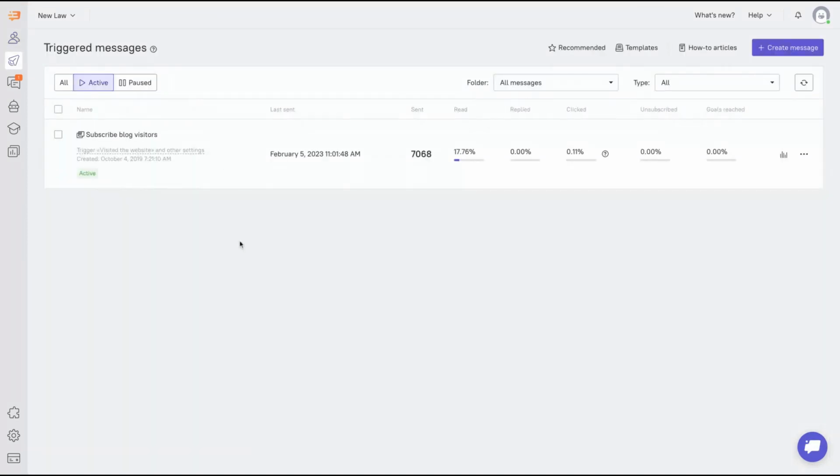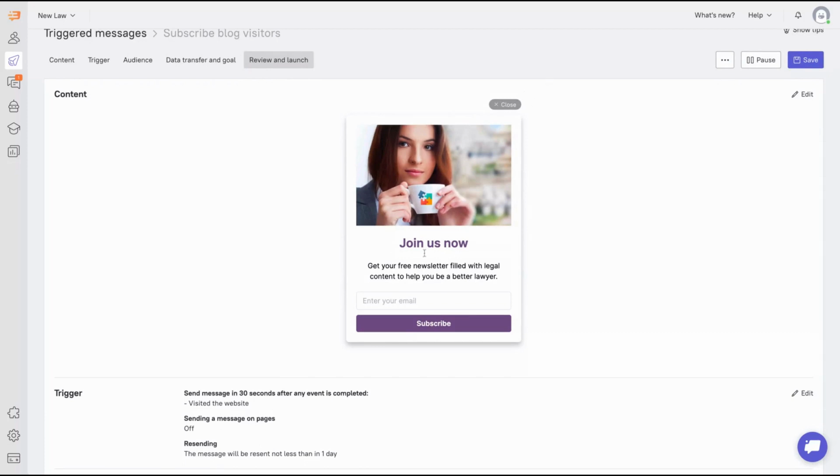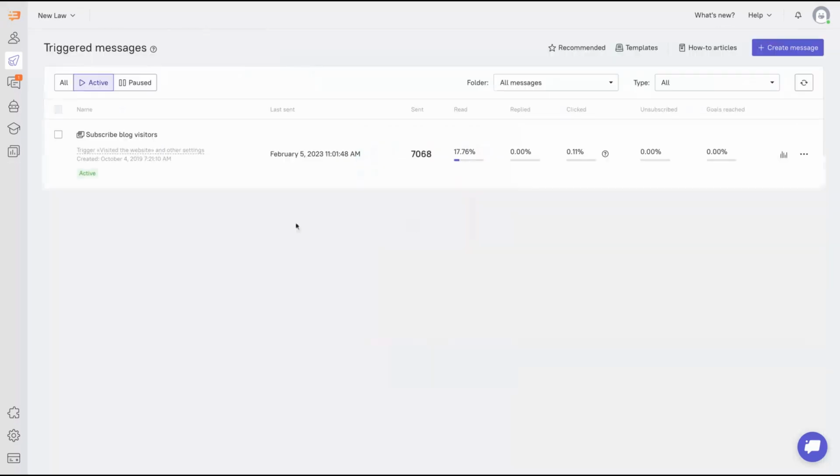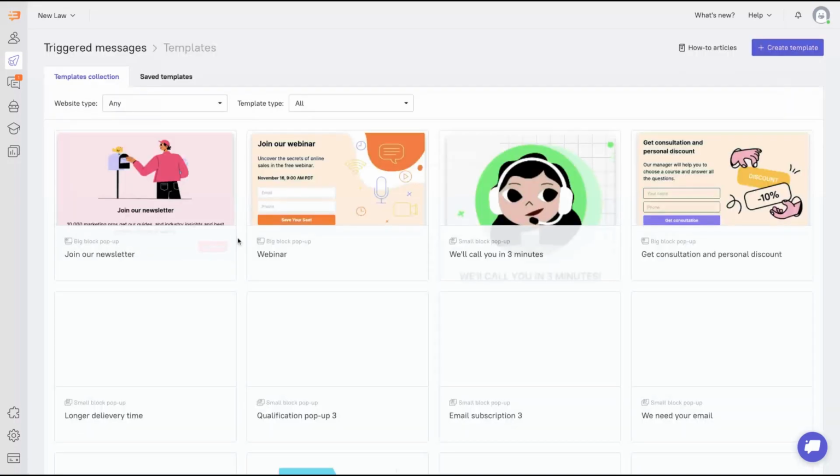You can also send messages to your subscribers. So for instance, here's a pop-up that I have created. It works like that. So every time someone goes on my website, this pop-up will show up, they can enter their email, and I will receive that lead. It's called triggered message. You can send messages using pop-ups, and you can see the templates that they have here.